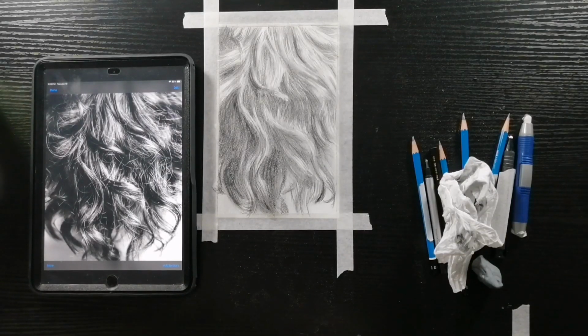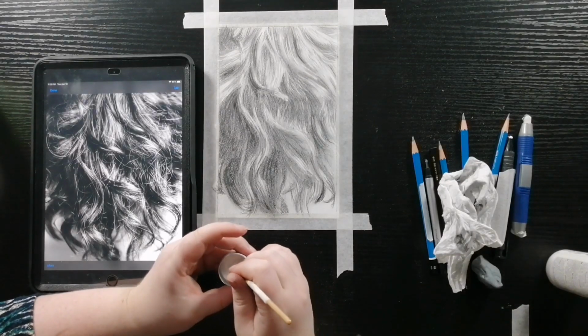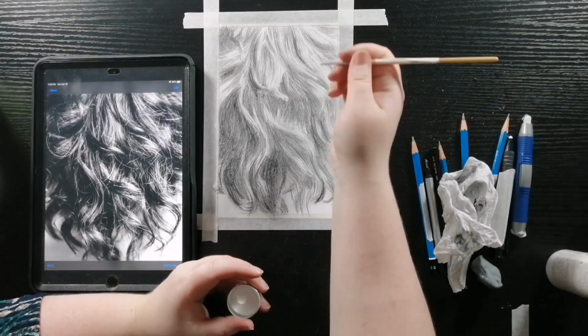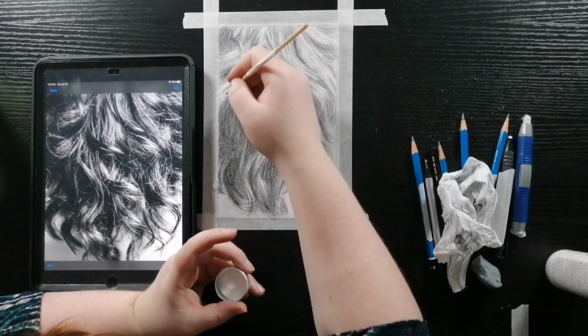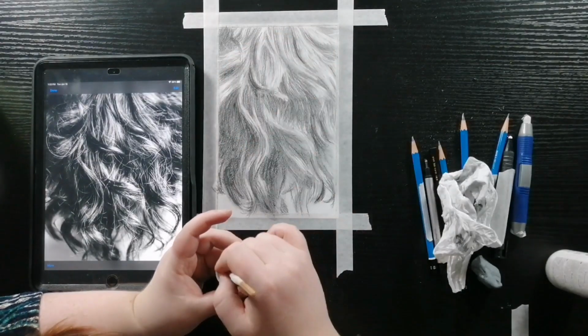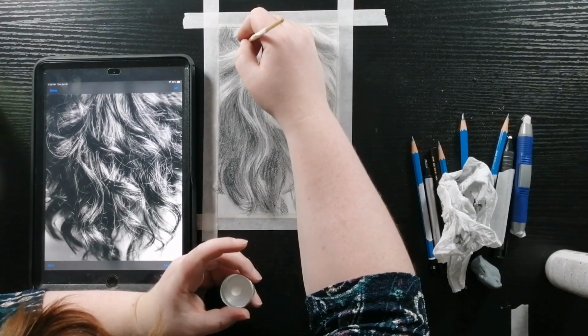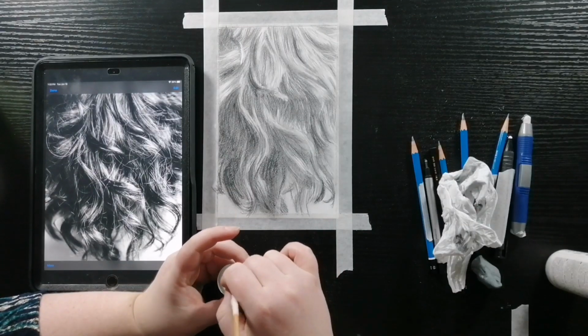Now I'm going to be taking my white acrylic and using the same fine paintbrush. I am going to be painting in the highlights, making them pop a little bit more, and also a few of the stray hairs. The stray hairs don't have to be exactly like the photo that you're drawing from. Just go ahead and do what you feel like would look good.